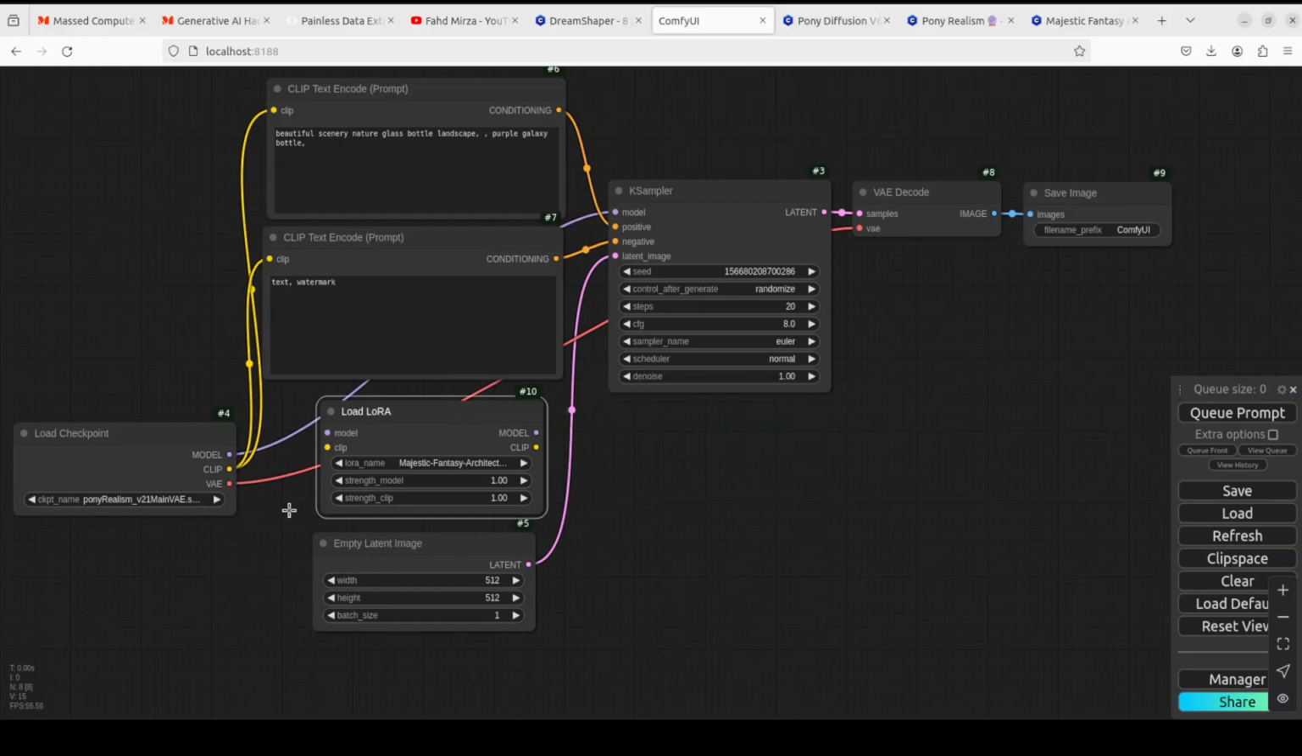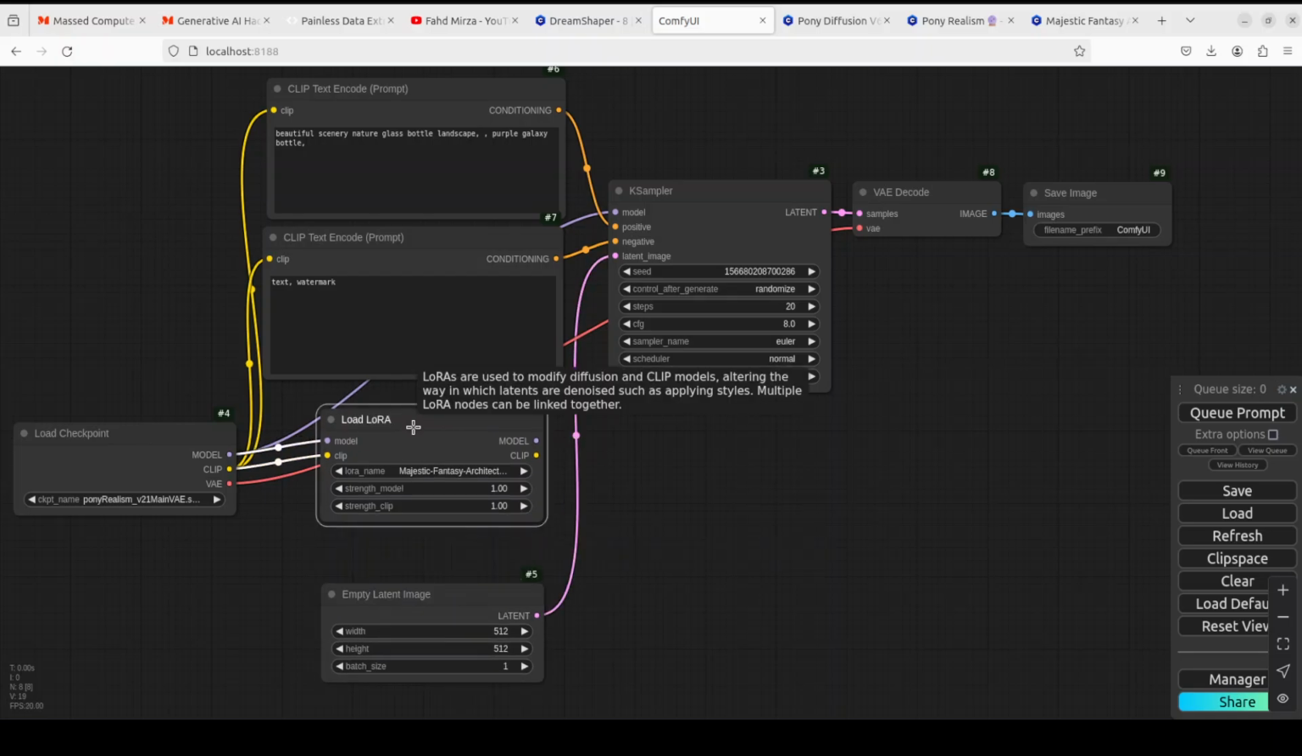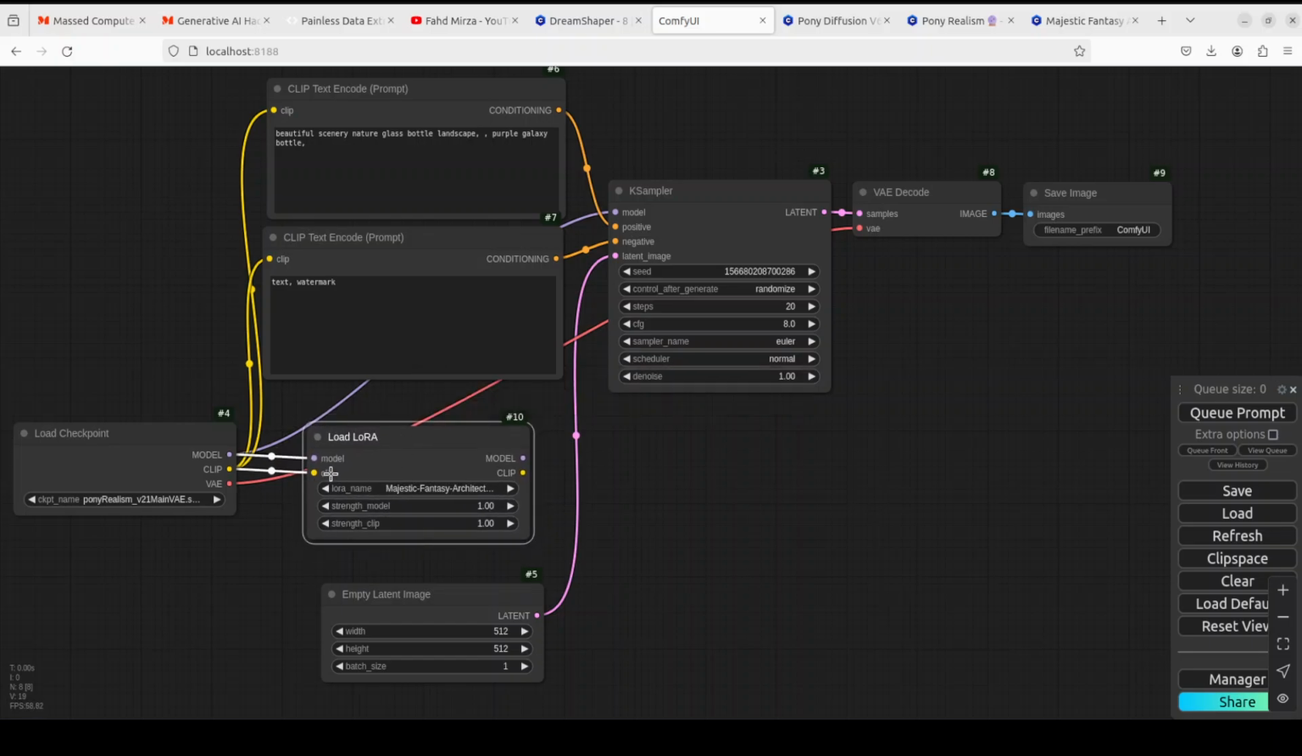Now you see right now this model is going to this model. We don't want it here. Let's join the output of load checkpoint model to this LoRA model. You see I have joined it here, and then you can join this clip from here to this clip. CLIP is simply your clip model which primarily converts your text to embeddings. So I have joined it here. Next, join this model to this KSampler model.